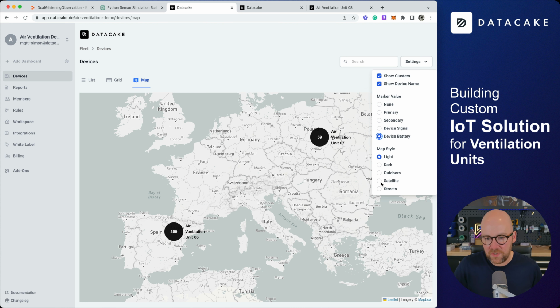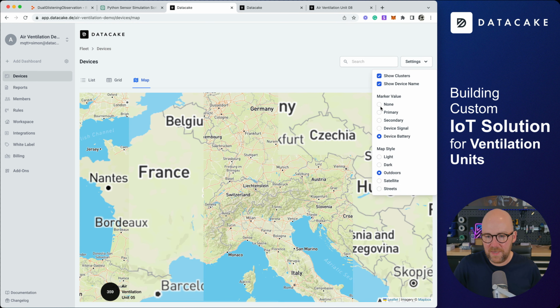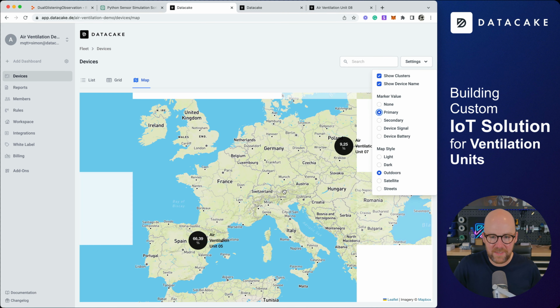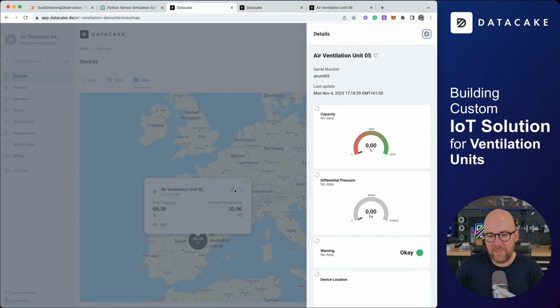You can switch, of course, to various styles here. And I personally like that style here. You can then click on the device, see it here in this pop-up, and then have the nice sidebar dashboard, which gives you all of this information.